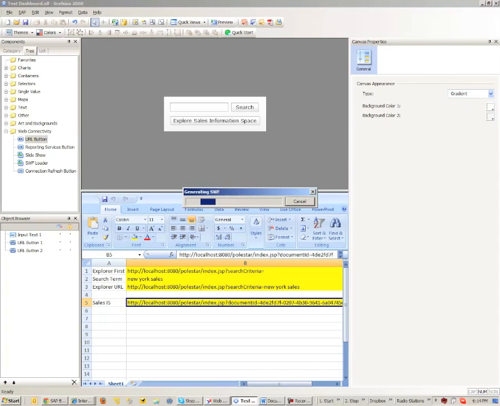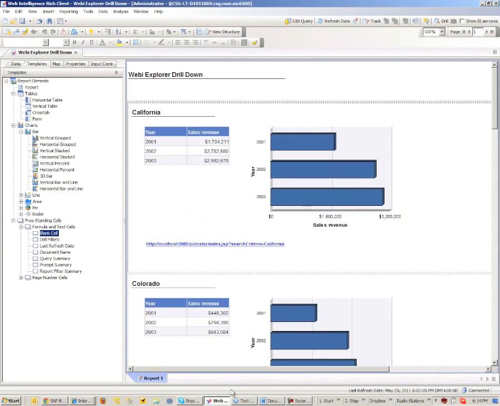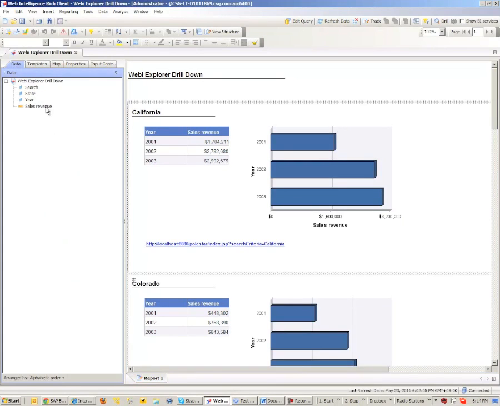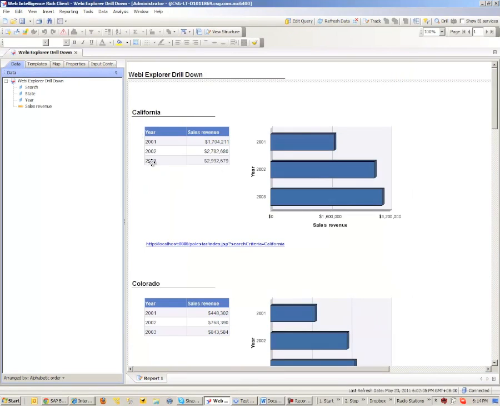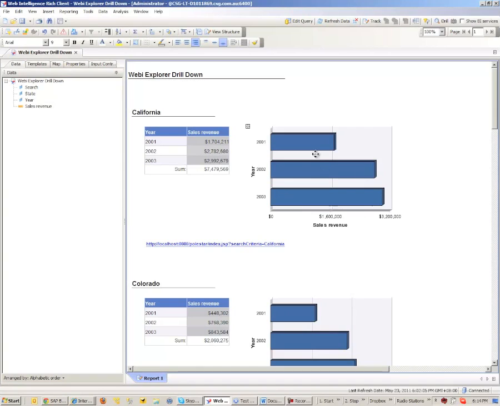While we're generating that SWF, let's also have a look at Web Intelligence. What I've done is actually pre-built a Web Intelligence report here, and my query has just state and year and sales revenue. So I've dropped in a year block here with our yearly sales as well as a chart, and also introduced a section based on the state.